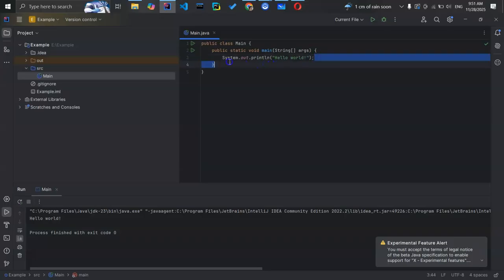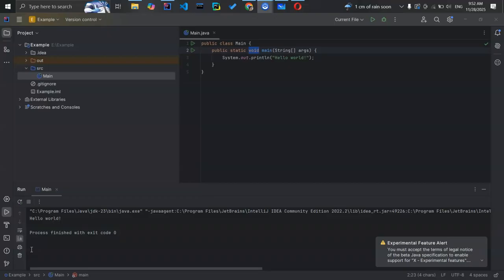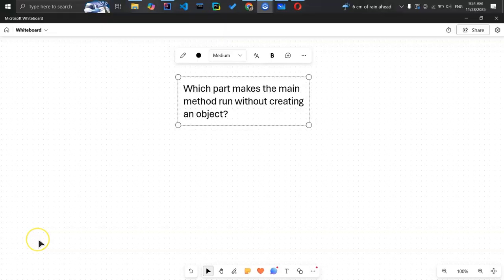This method doesn't need any object. This is the statement. Void means the method returns nothing. String square brackets args means the program can retrieve data from the command line. Answer this question yourself.